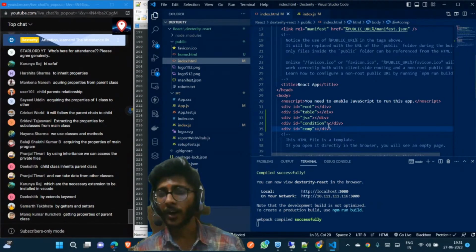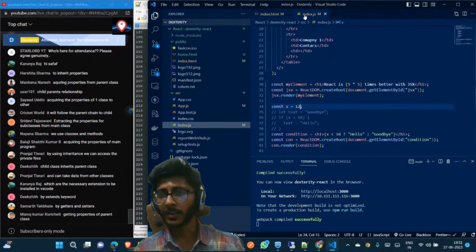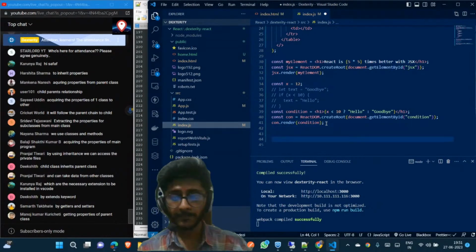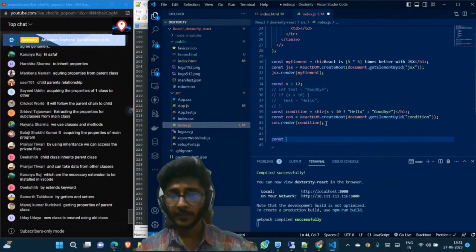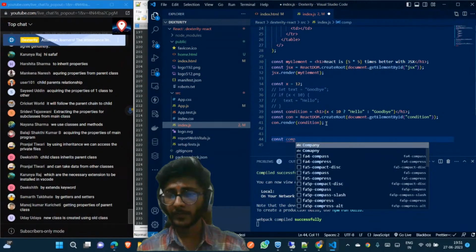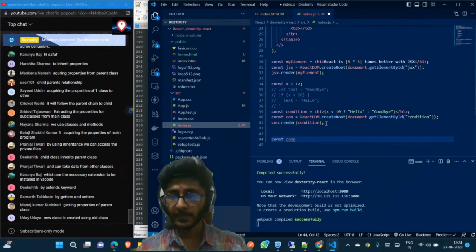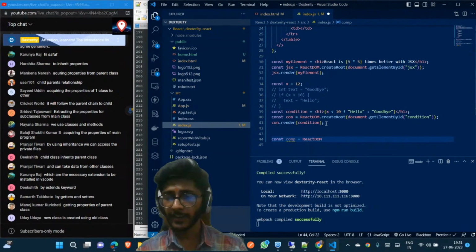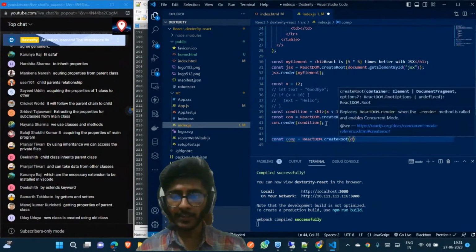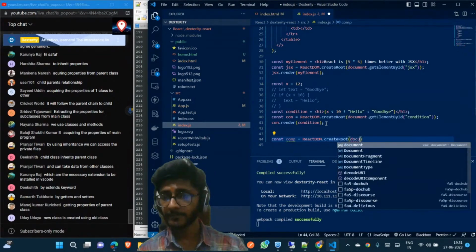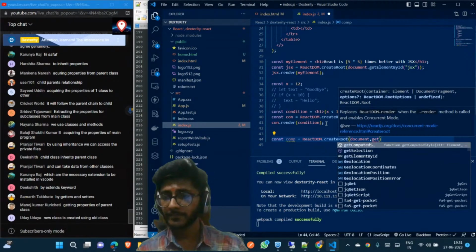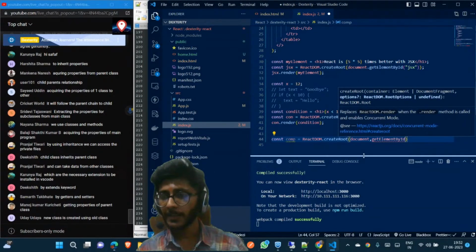Now I have to define a constant comp, and I have to initialize my DOM with React DOM and create a root element for it, with document.getElementById.